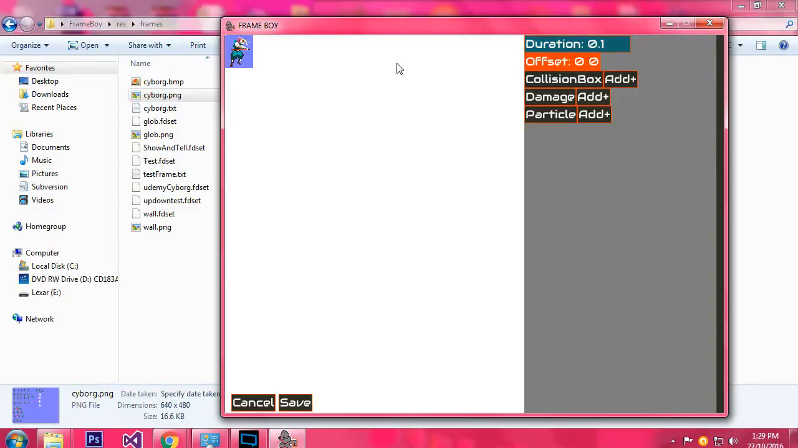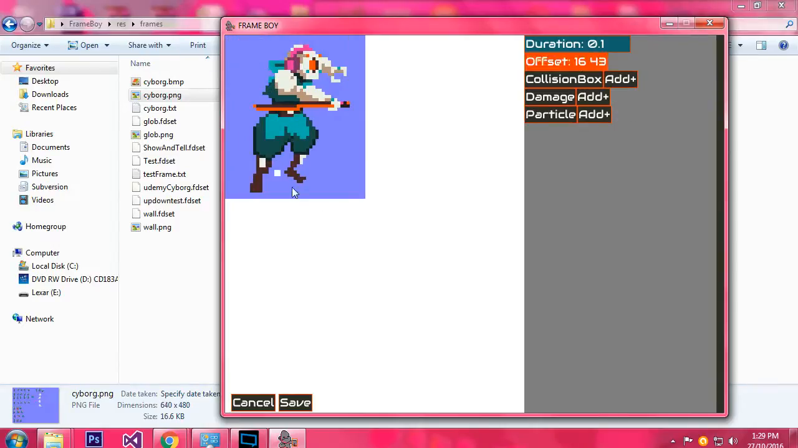The offset, now this is your pivot point. See how it's at the top left here? I'd prefer it to be between his feet. So I click there. Good. So if you want to have a better look at what I'm doing, there it is there. That's his pivot point. Collision box, damage, particle, I don't really care.